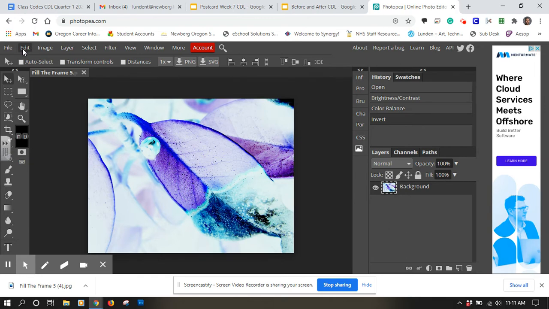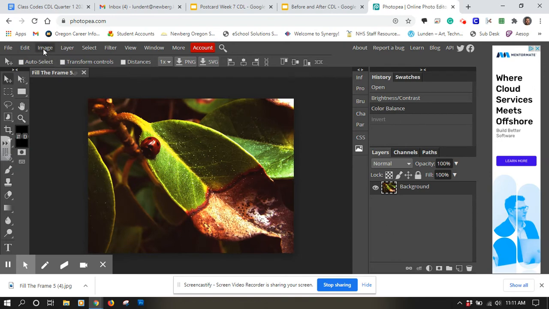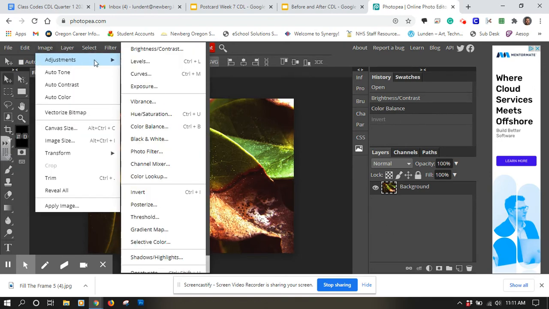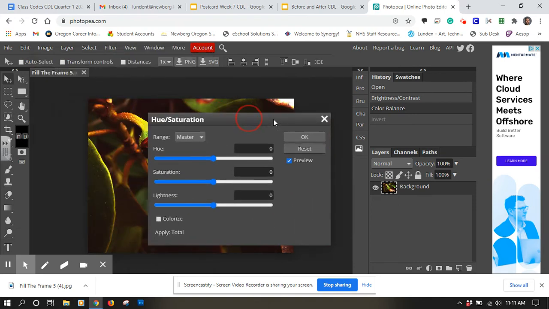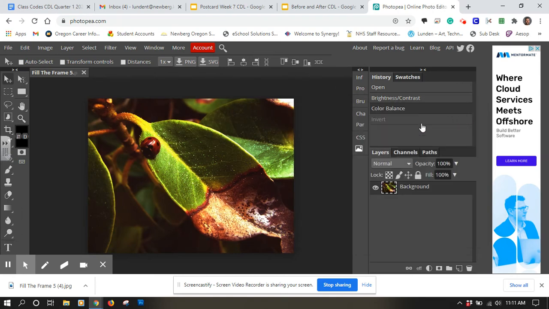And if you do something you didn't like, you can always go to edit and step backwards, and that's going to undo that last step. But go into image and adjustments and check out some of the different possibilities and see if you want to adjust some of these things in your image. Bring down the color saturation, bring it up. Usually when you're working with these things, you're not trying to make the image look super weird or strange like this. So usually you're just trying to improve how your image looks. I'm going to cancel that one.